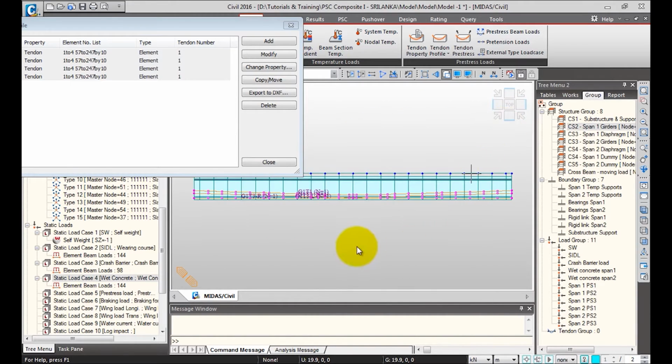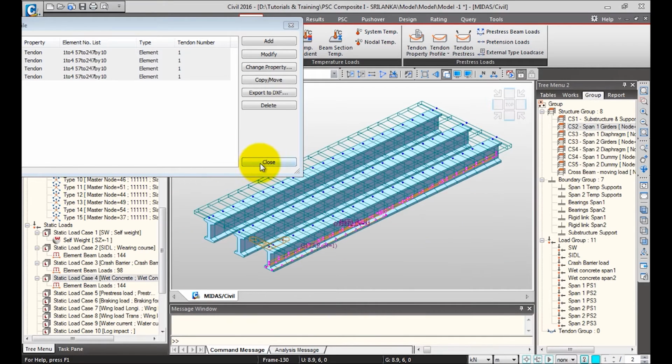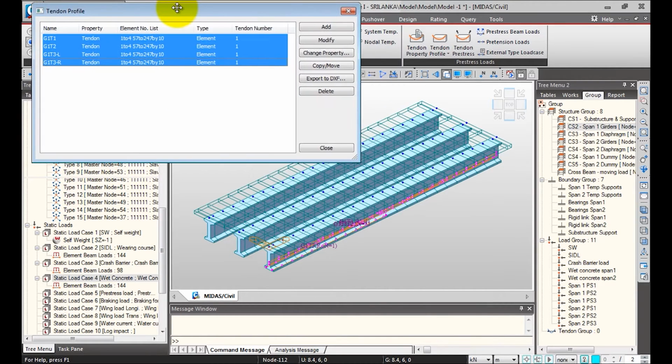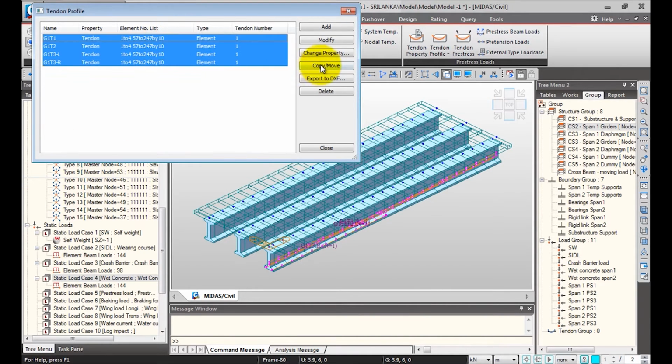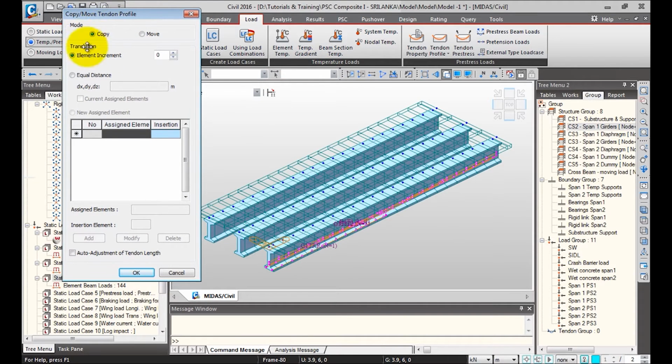If you see the front view, this is how it looks. As the tendon locations for each girder are the same, I'll assume them to be the same. So I can quickly copy these tendon profiles to the other girders. I'll select all and click on copy. So mode is copy. Click on equal distance.